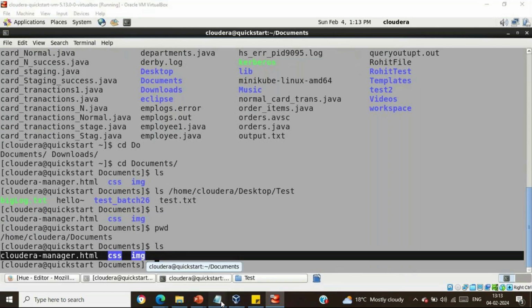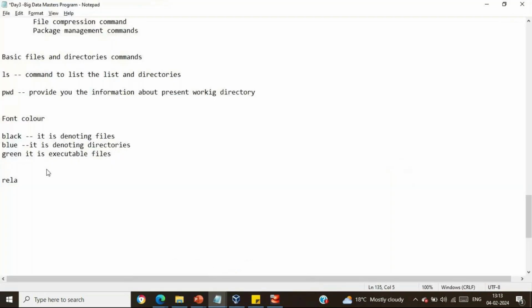Let me mention over here, relative path and absolute path. Relative path is the incomplete path, and it is not recommended. Absolute path is the complete path, and it is recommended.